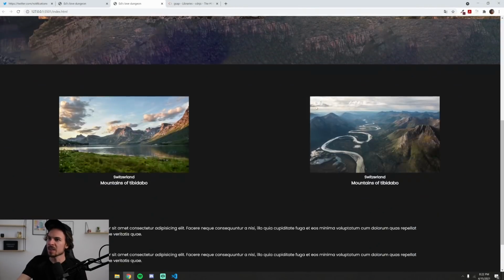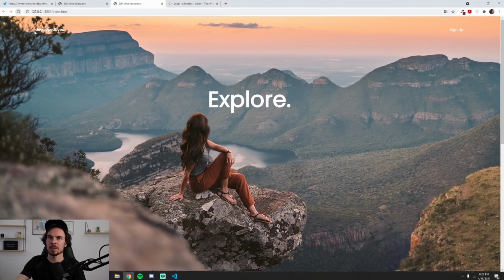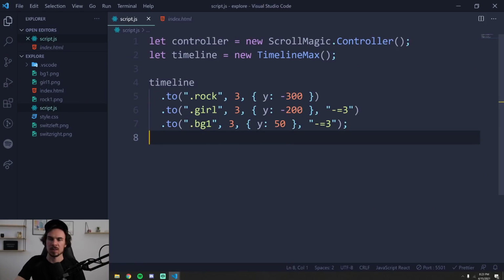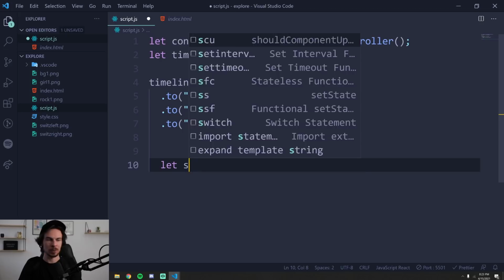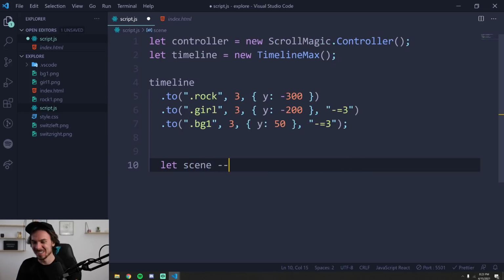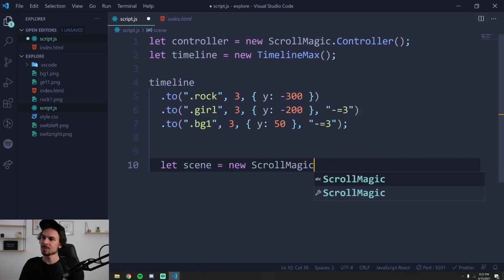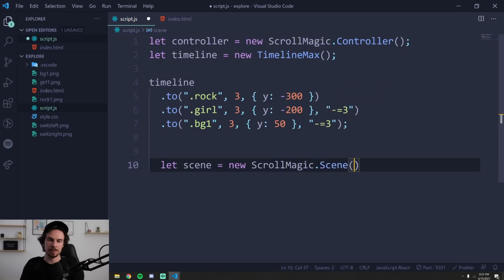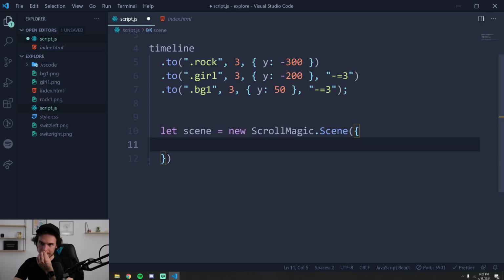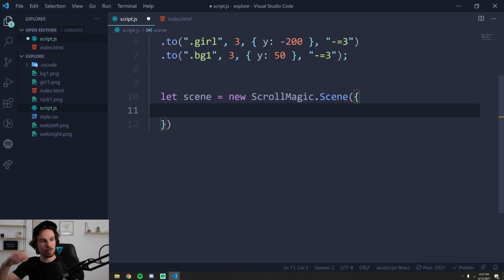But what I also wanna do now is hook this up to scrolling, all right? Because right now it just kind of happens. So the way we do it is we create a scene. So new ScrollMagic.Scene, like this. And in here we can add a curly bracket and define some parameters. For example, when do I want these animations to trigger?